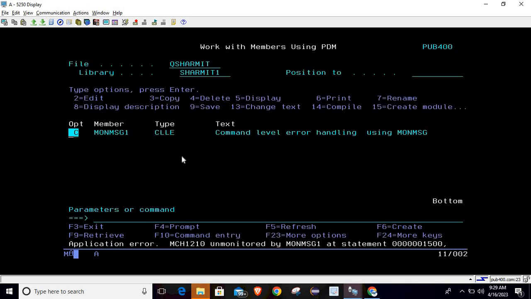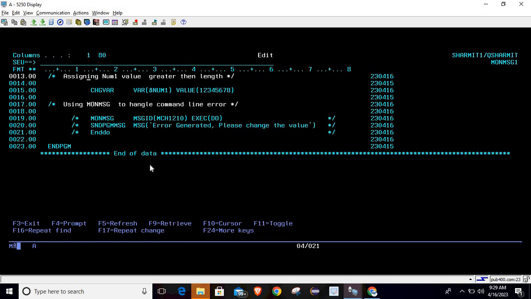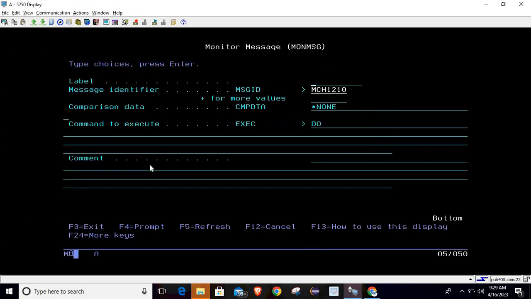Let me take you back to the program. Now we will use MONMSG. MONMSG is an error handling command. Let me uncomment these lines. What you can do now is go to the command line and write MONMSG, then press F4. Here you can pass the message ID. Whatever error you are getting, you can paste the message ID here.